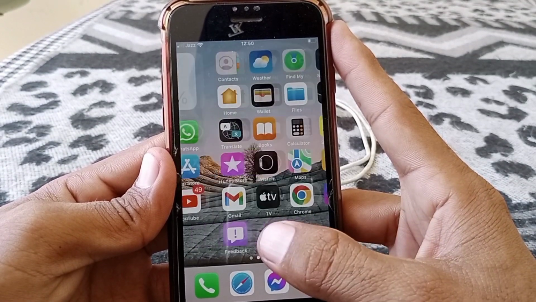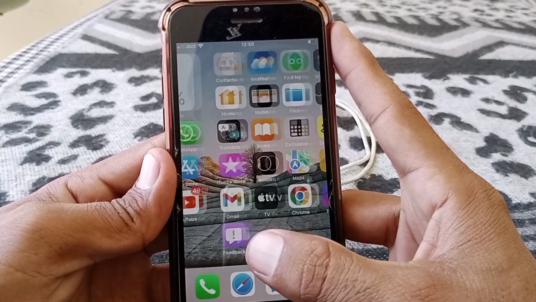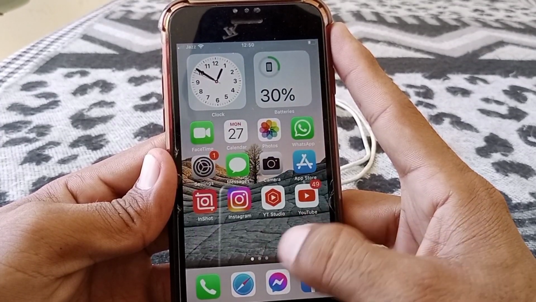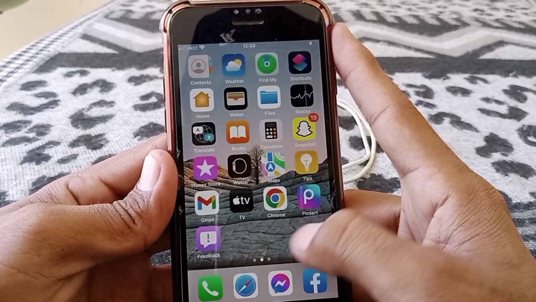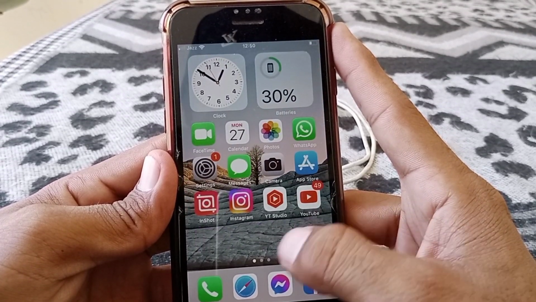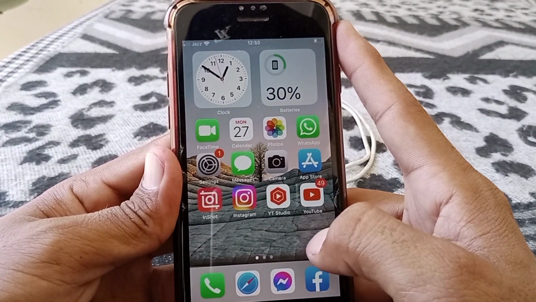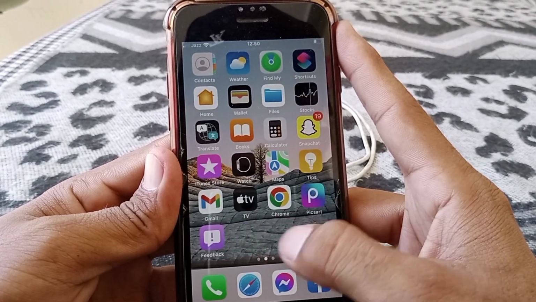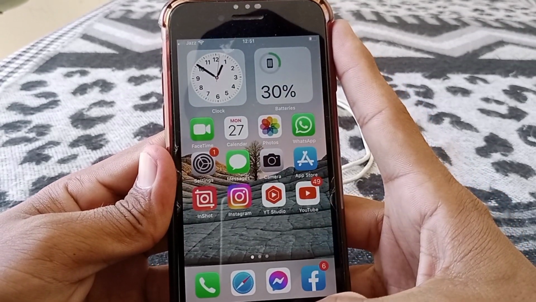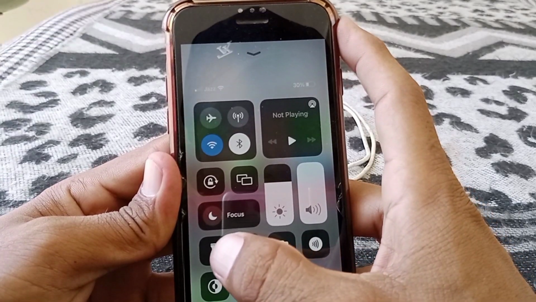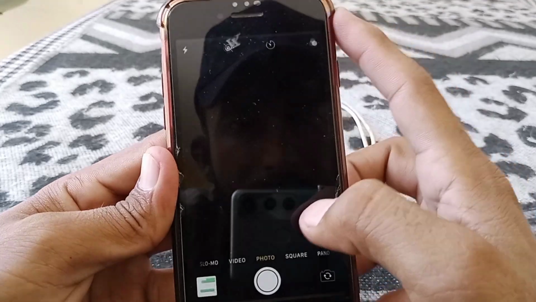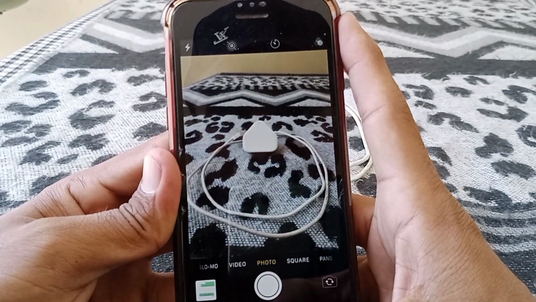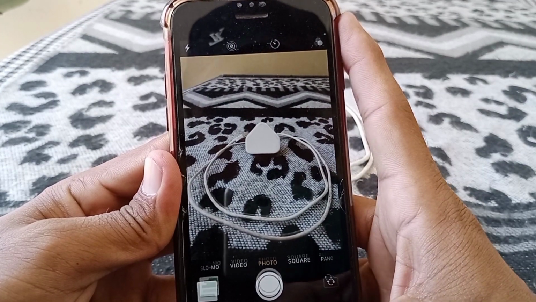So guys, in this video I'm going to be showing you how to fix black screen on your camera, iPhone, iPad, iOS 16. So guys, let's get started without wasting any time. If your camera is not working on your iPhone and iPad iOS 16, then I'll show you how you can fix this issue. For that, what you have to do is just simply open your control center, and then you have to open flash, and then open camera, and then you have to wait for 20 seconds, and after that your problem will be fixed.